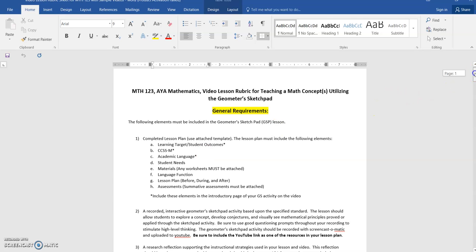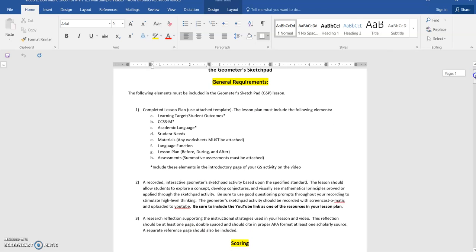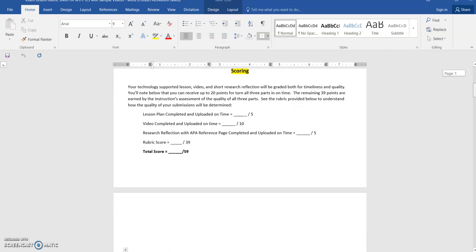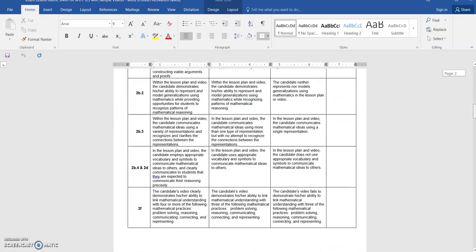So we went through the rubric for how you're going to be graded and how all the different requirements end up summing to a total of 59 points. Here's your rubric.